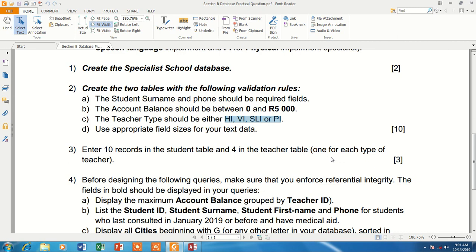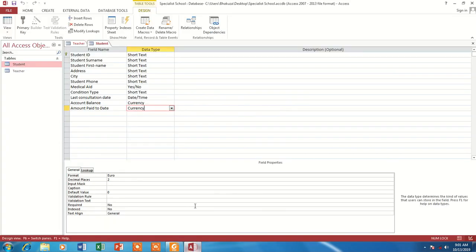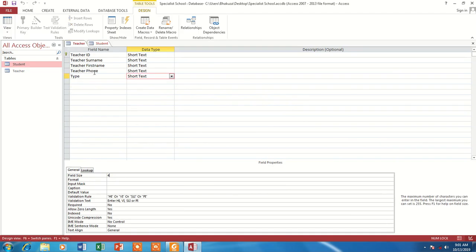1 for each type of teacher. Make sure each teacher has students under him or her. What I'm going to do, I'm going to pause again and then try to put the students. But before we get there, let us look at the two tables.